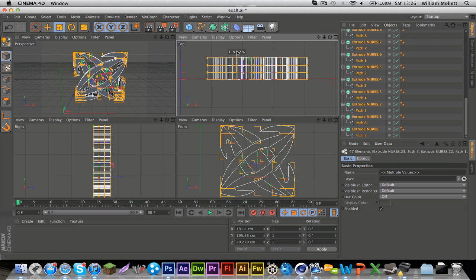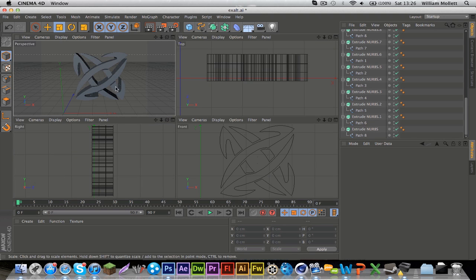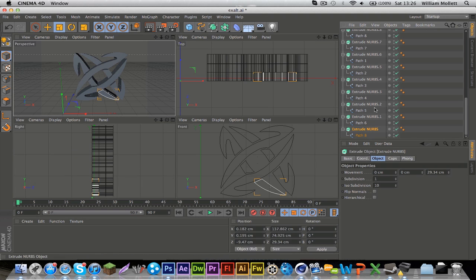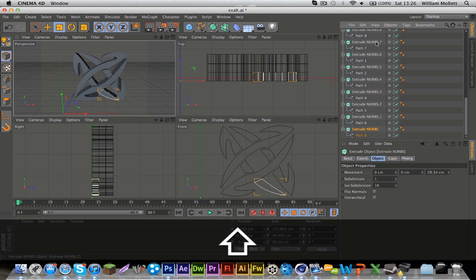In this tutorial I will not be adding materials to the extrudes, as you can do whatever you like with them. It's up to you what you do. I just thought I'd let you guys get on with that. I'm just going to show you how to do the basic modelling.